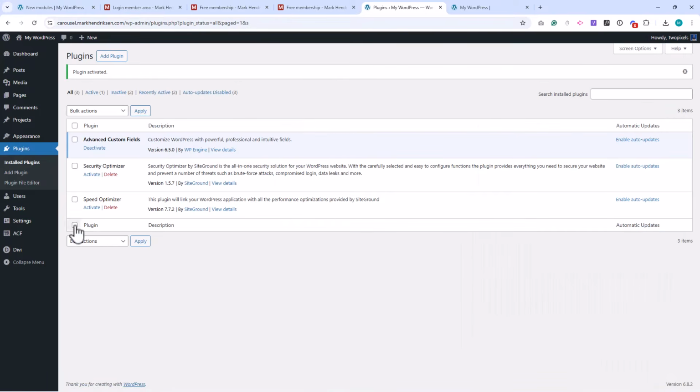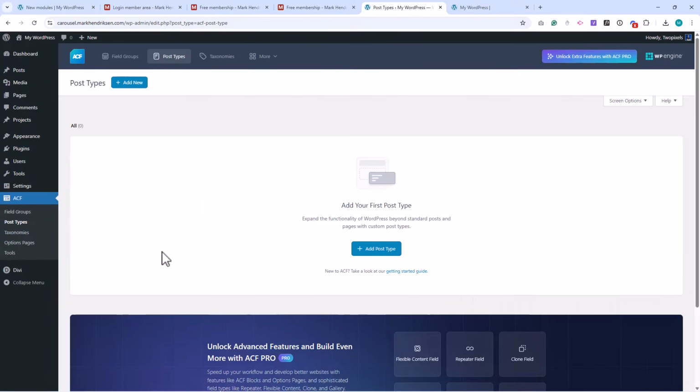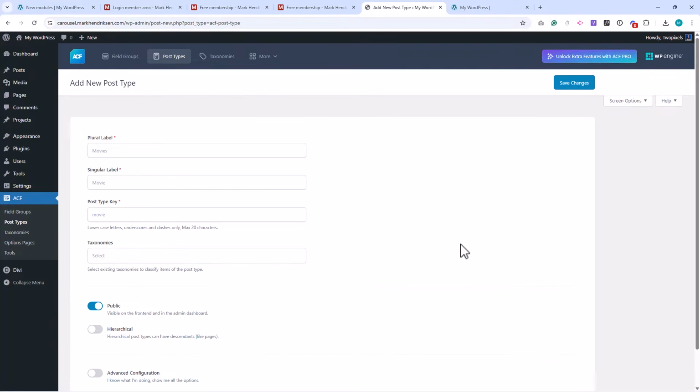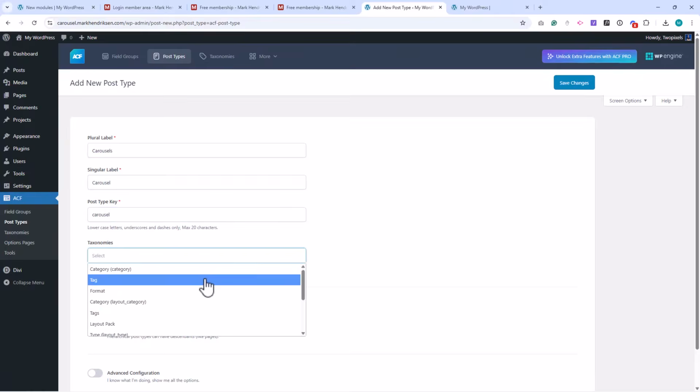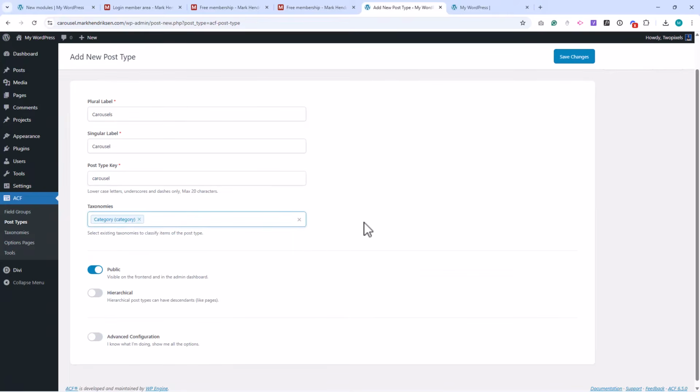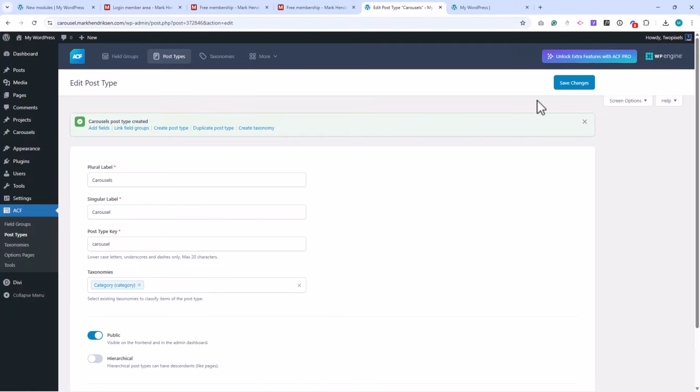Then go to Post Types and add a new one. I'm calling the plural label carousels, the singular carousel, and I'm setting the post type key to carousel. I'm also adding a category taxonomy so I can group my slides later. Once that's done, save your changes.